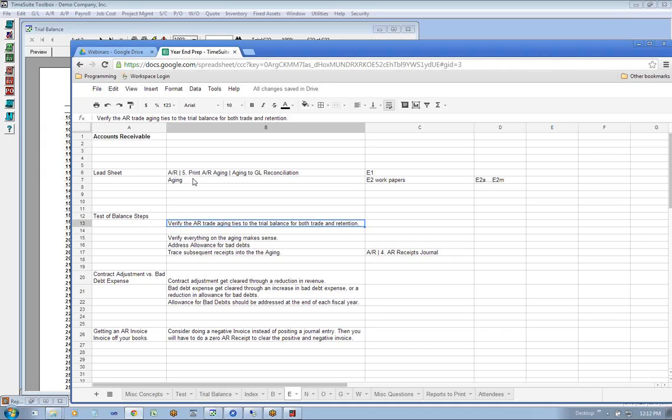Okay, so we talked about the reconciliation report, making sure that the lead sheet actually shows you that the aging ties into the trial balance, and we'll go through the accounts payable in a little bit and go over the concept again, and it's exactly the same for payables and receivables. And then you want to verify that everything on the aging makes sense.